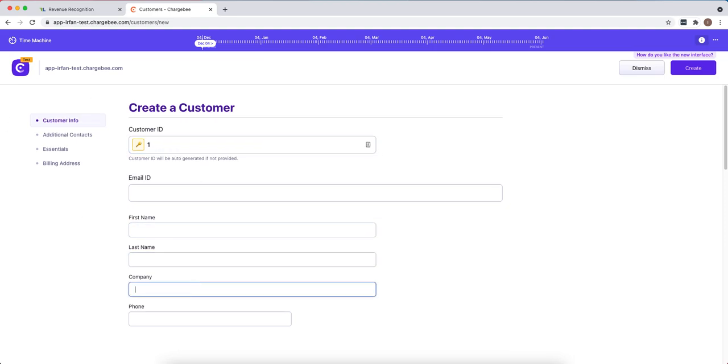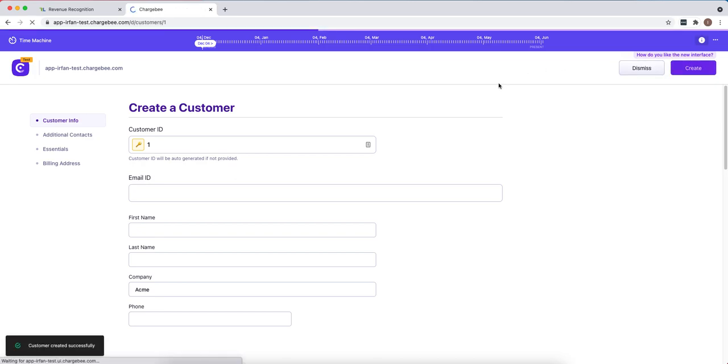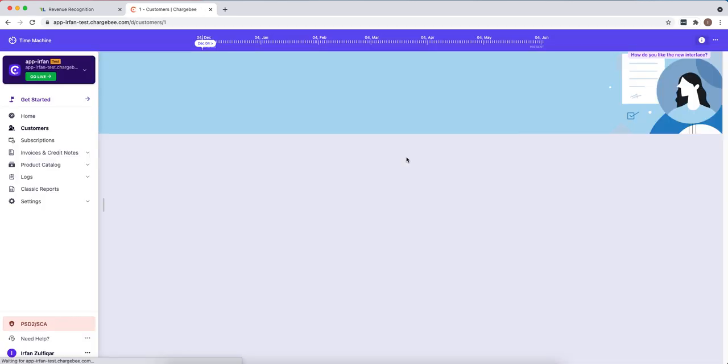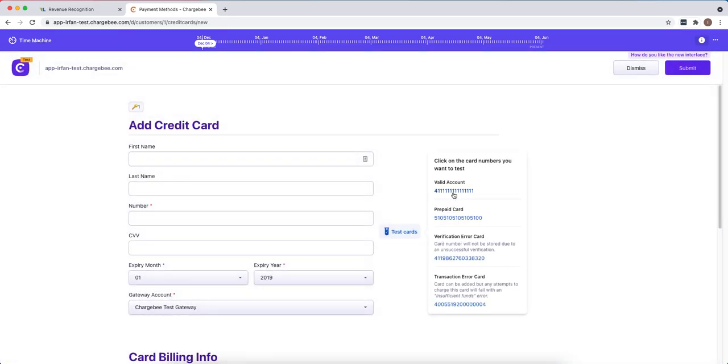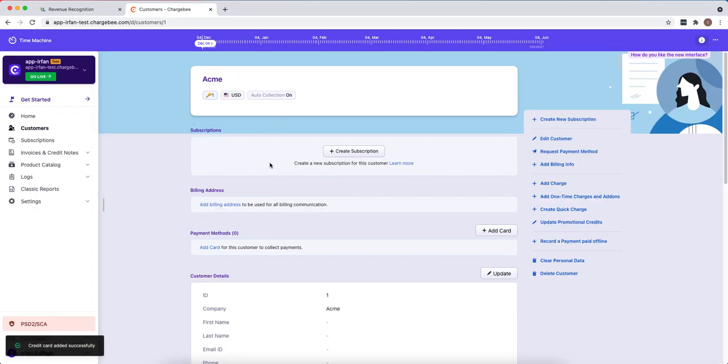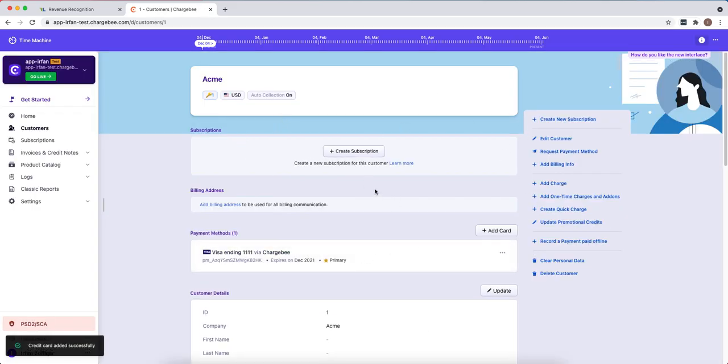Let's now go into customer and create a customer. Call the customer Acme. Add the card so it does not fail when sending the invoice out. It's a test card that I just added. Okay, so now we have the customer, we have the payment card.